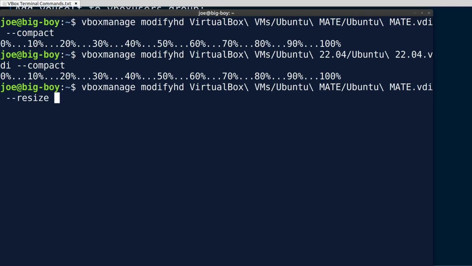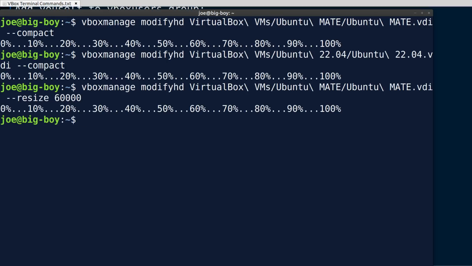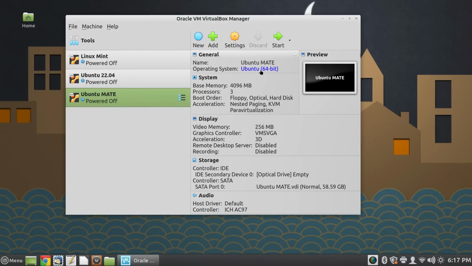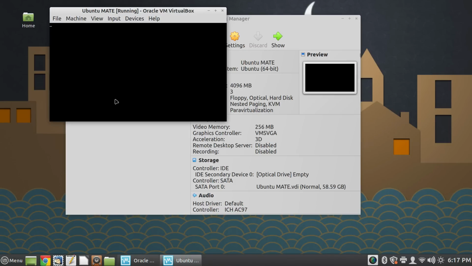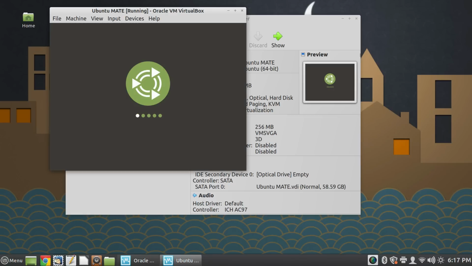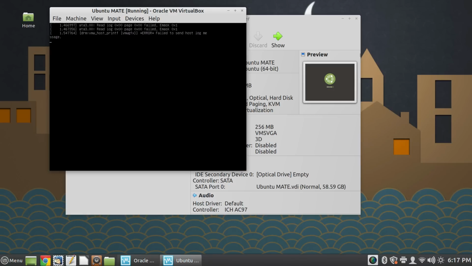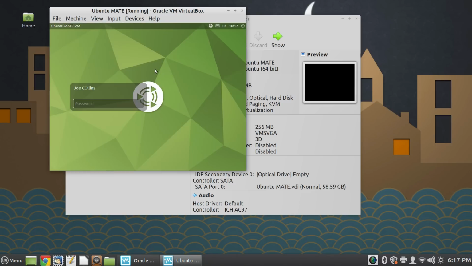Okay, let's resize this to 60,000 megabytes. So we're going from 40 to 60. So that would be 60,000 megabytes for 60 gigabytes, right? Yep, I think so. Do it. All right, that drive has been made bigger. Let's see if it took. So we'll go over here and we will start. Now, once you have those drivers installed, it will resize itself as it boots up.